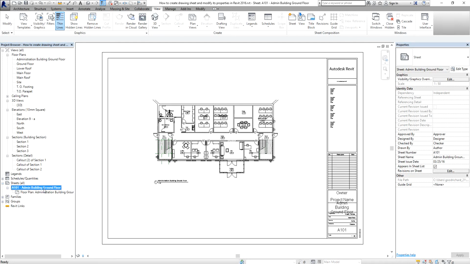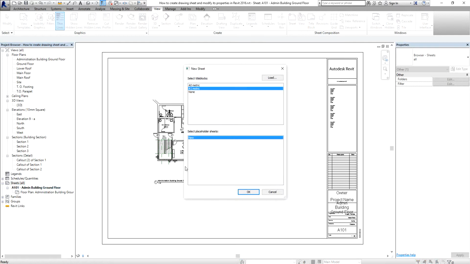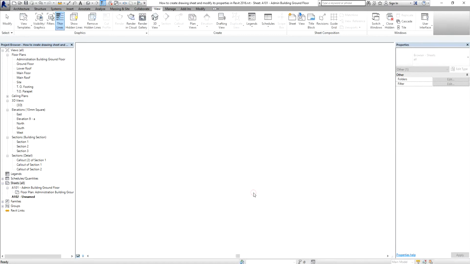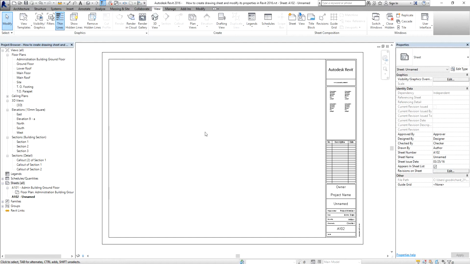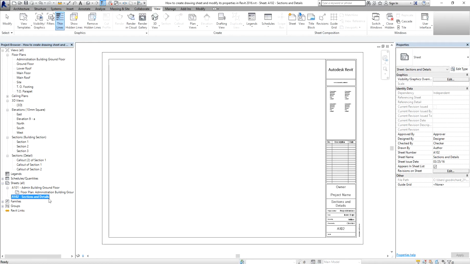So next, I'm going to create another drawing sheet. This time I'm just going to right click the sheets here and select new sheet. And then I'm going to use here A1 metric. So this is where I'm going to insert the section views. So I click this and then okay. There you go. All right, so I'm going to rename this. So let's say this is my sections and details. Okay, there you go. So there's the name.